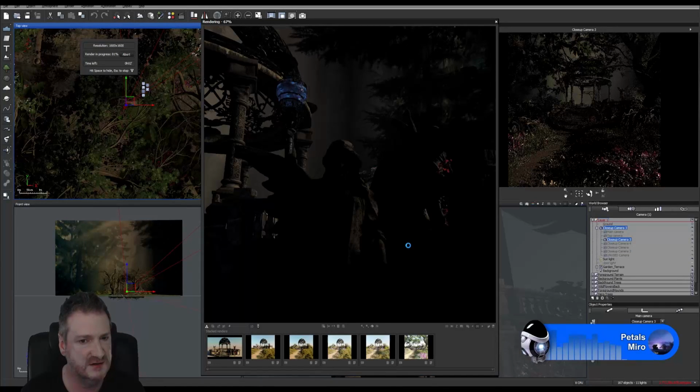Having reuse lighting enabled will speed up renders for an animation quite substantially, and also prevent that, when you do an animation, sometimes if you're not careful you can get flickering on your objects. It'll help stop that as well.